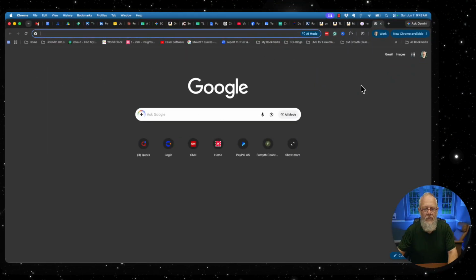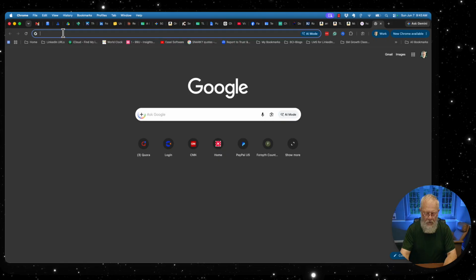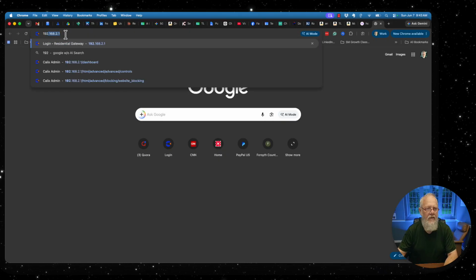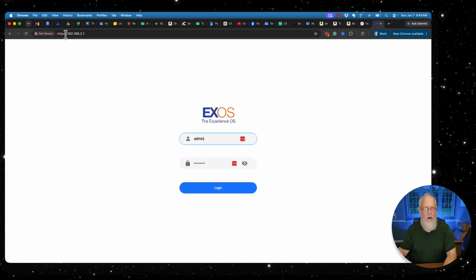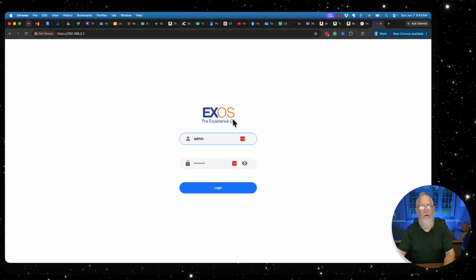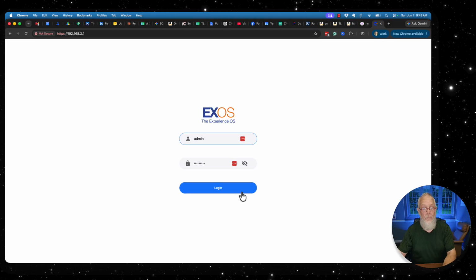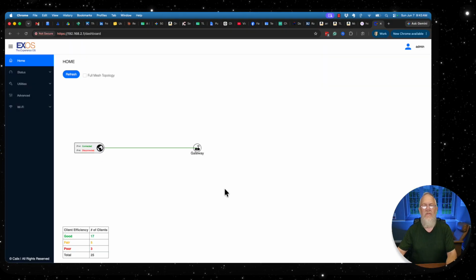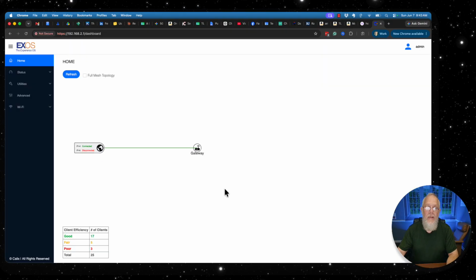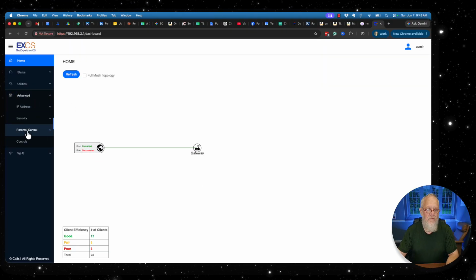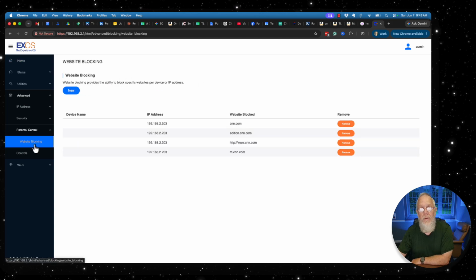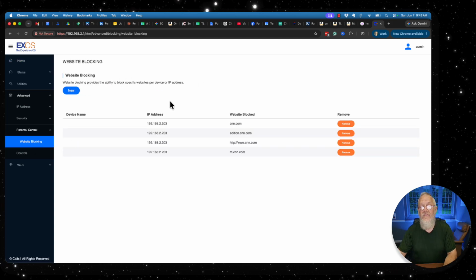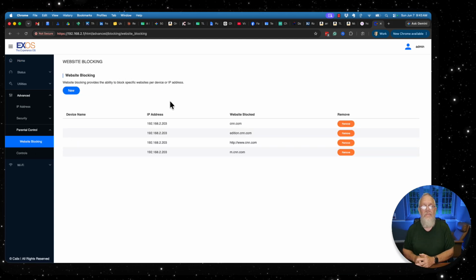So the folks at Zirrus tech support told me to go to 192.168.2.1, which is the router IP address. And then I have to log in as admin with my magical password, and I come up with this right here. It's called the Experience OS. In here, they said go to Advanced, go to Parental Controls, and go to Web Blocking. In Web Blocking, they said add the website that you want to block.